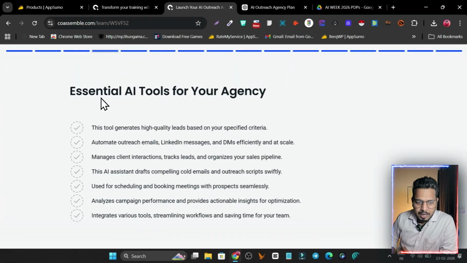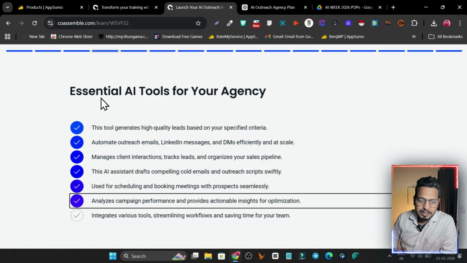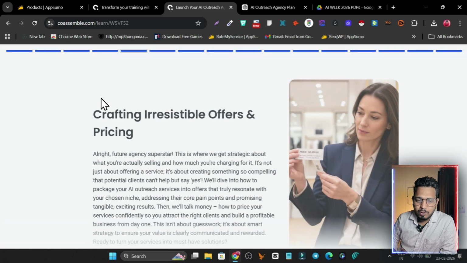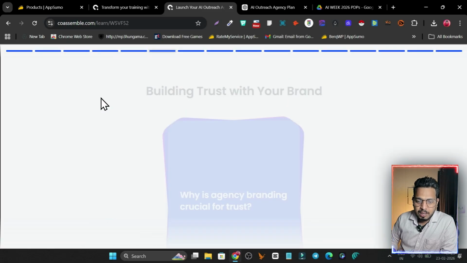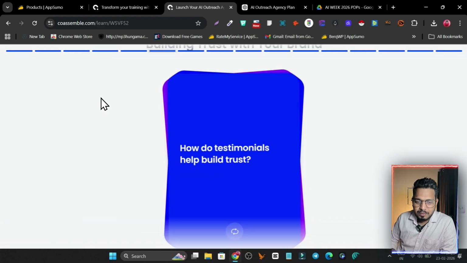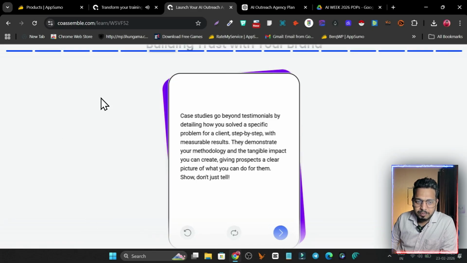This is the tick marks, essential AI tools for your agency. So this is going to help you easily understand what things you need for starting your agency. This is another module. This is Tinder kind of. Okay, you are going to just open up every card, and it will be swiped down away.